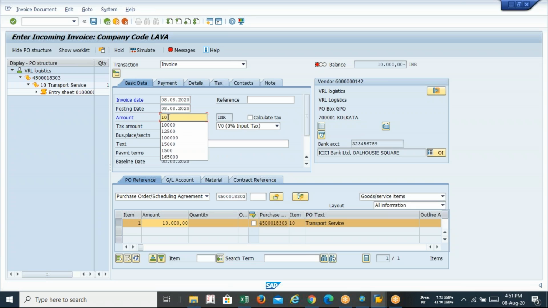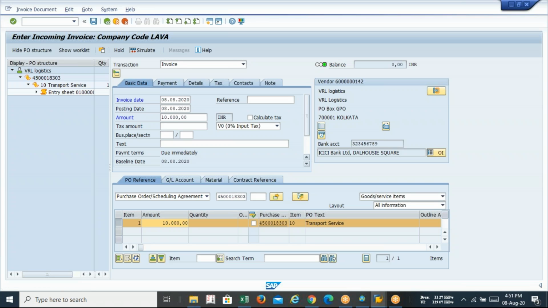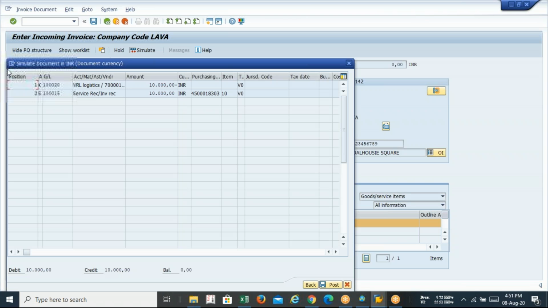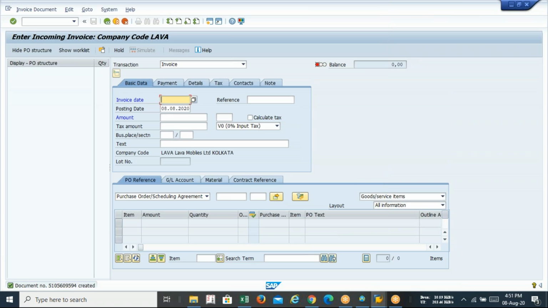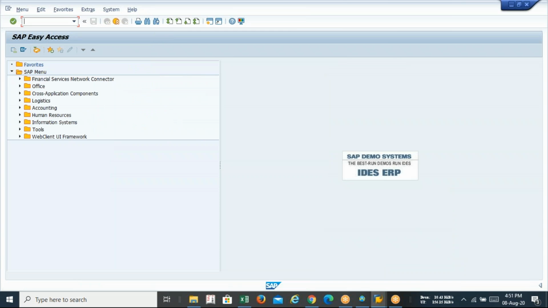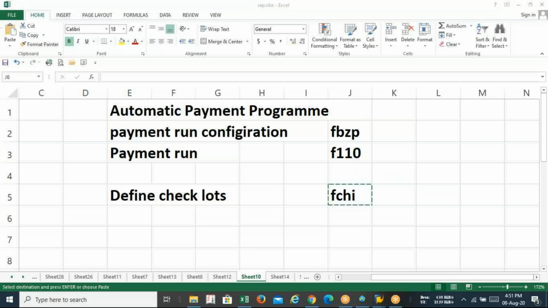10,000 amount is coming, very less amount. Okay, select, post. So I need to make the payment of 10,000. Now I am just going to try with the automatic payment. If my luck is good and I am fortunate, definitely the automatic payment will be accepted. Now let's see. To run the automatic payment, we have to select F110.